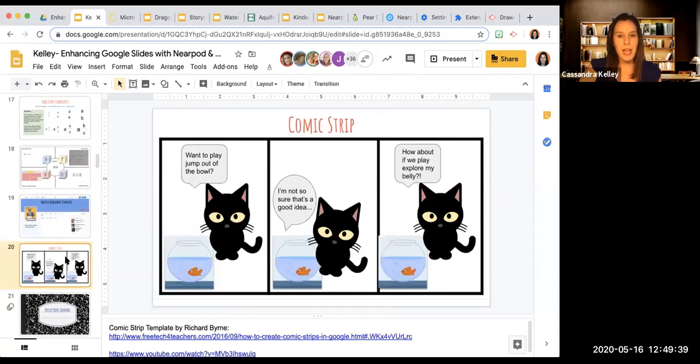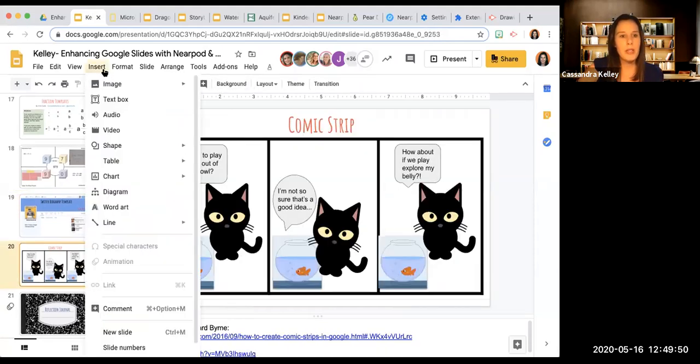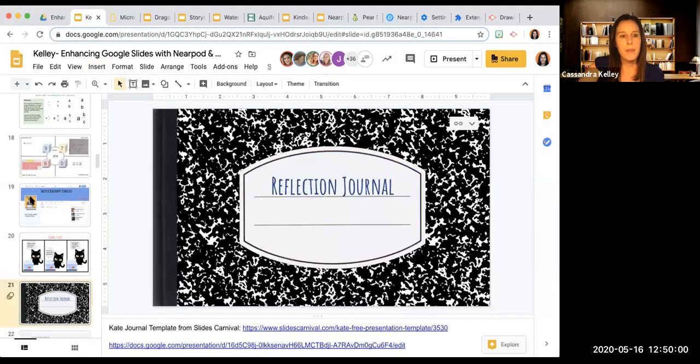The next slide is my comic strip. I just followed the directions that were on the template example for creating a table. Oops, sorry. So I went to insert, and then table, and then you can make it as many frames as you want. I did 3, but you could easily do 4.